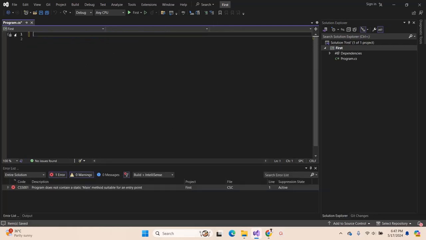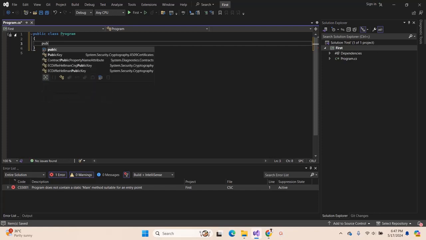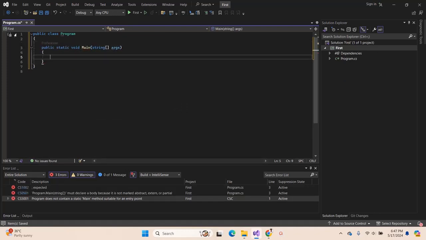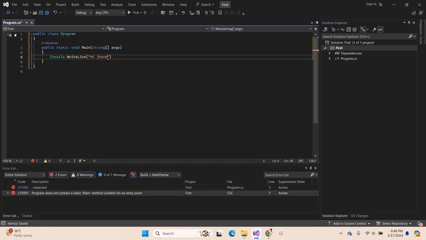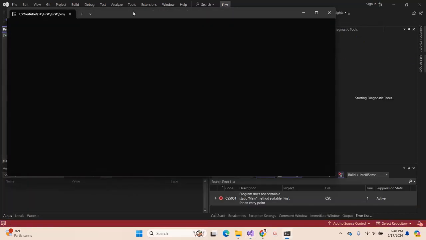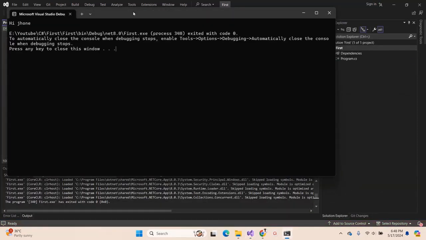So okay, let's start. We will declare the class first, public class Program, then the method static void Main, and then we will write a statement that is Console.WriteLine. We are going to print something, so hi John, and you should remember that C# is case sensitive. So let us run the program, and here we see that we have successfully run our first program in C#.